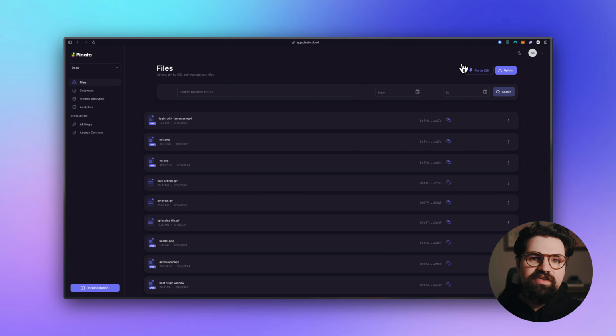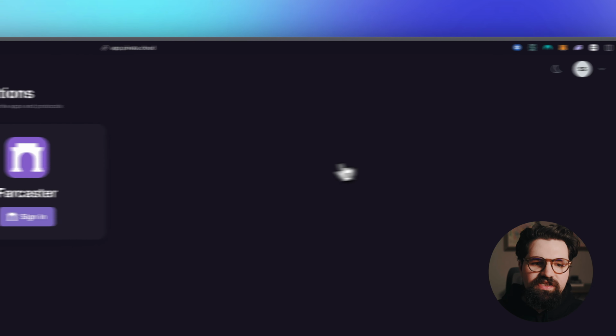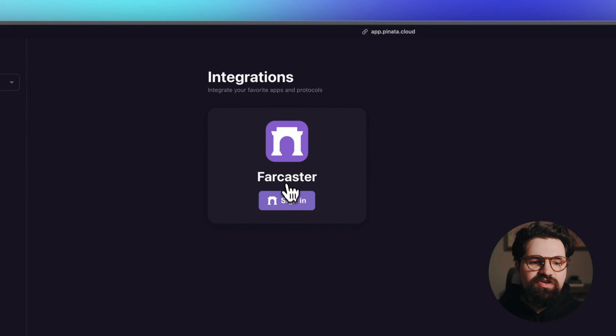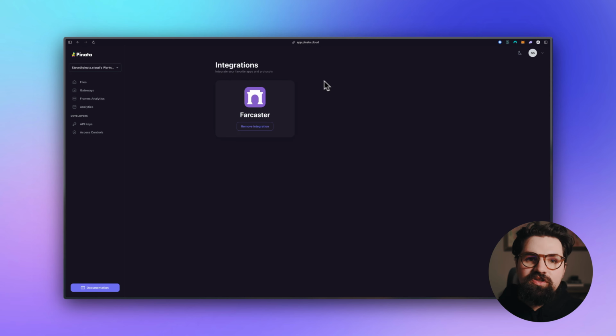So to get our Farcaster integration started, you want to click on the button in the top right and click on integrations, and you'll see one for Farcaster, and just go ahead and click sign in. When you scan this with your phone, it's going to bring you into the Warpcast app that you should already have downloaded on your phone with your Farcaster account logged in, and it's just going to approve Pinata to get your FID information. Once you're signed in, it should look something like this. Now, let's go ahead and go over to our app and add in our code to make Frame Analytics work.